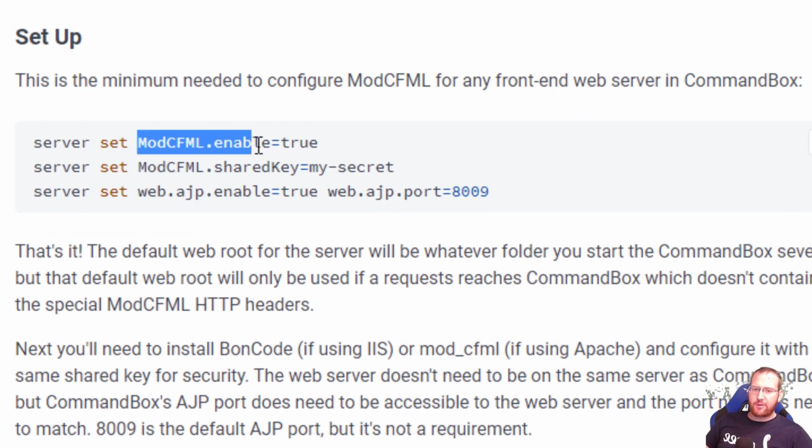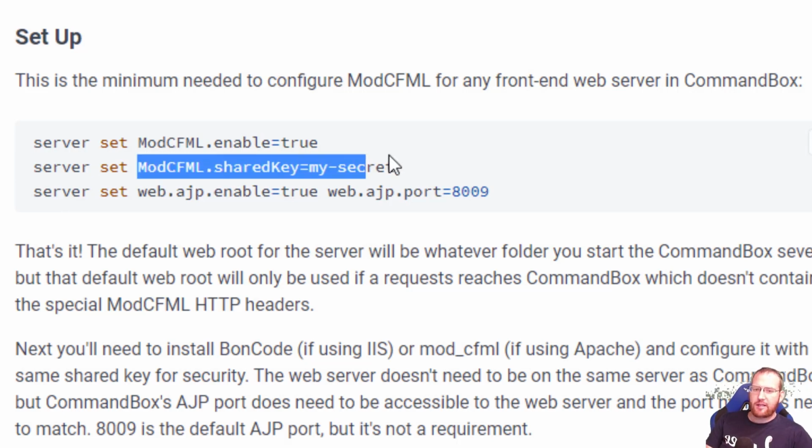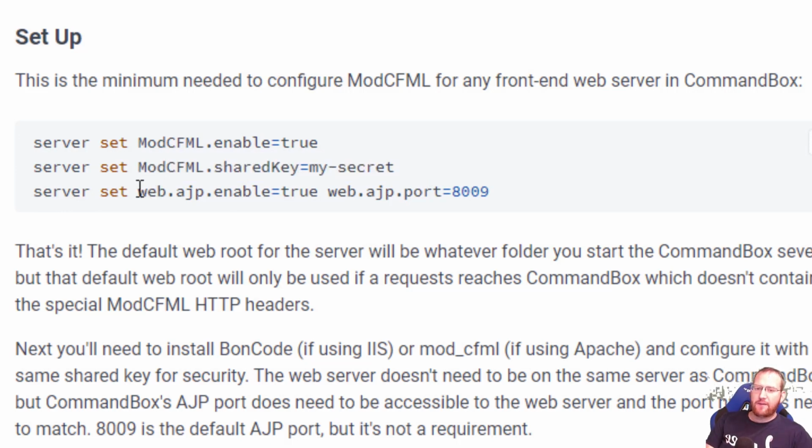You basically need to enable ModCFML in your server.json, set up your shared key, which is basically a password that ensures that only your Apache instance or IIS instance is the one talking to CommandBox. And then, since we're using an AJP proxy, you need to enable AJP in CommandBox as well as set your AJP port. So I did this in IIS in the previous video.